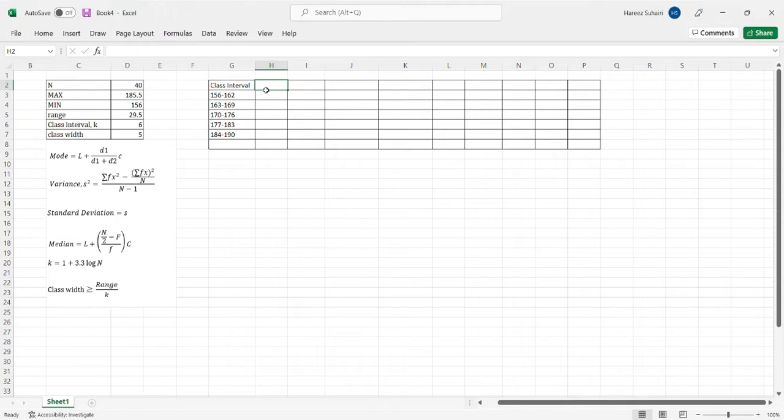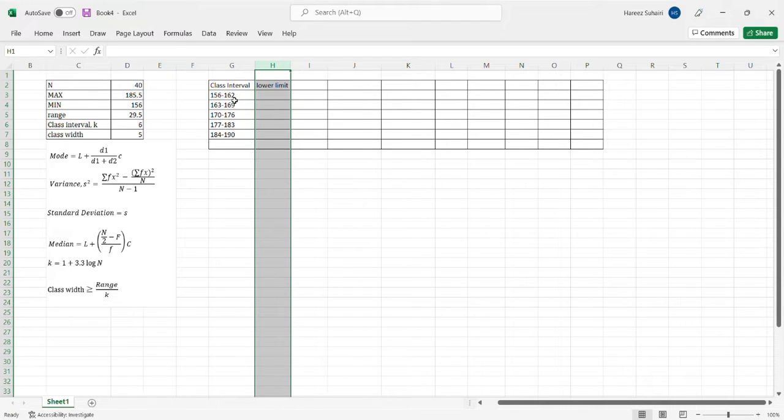Now moving on, we will need to include our lower limit. So our lower limit is simply the lower limit for our class interval. So it will probably be the value of everything on the left side of the class interval, which is 156, 163, 170, 177, and 184.